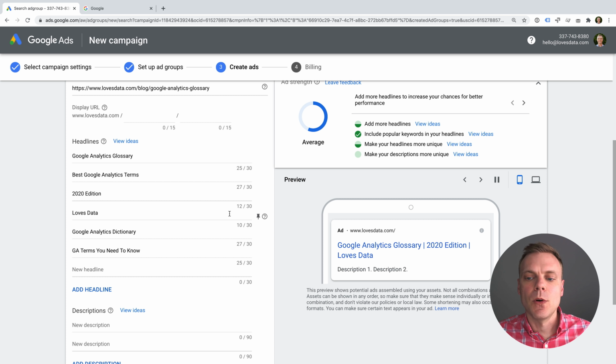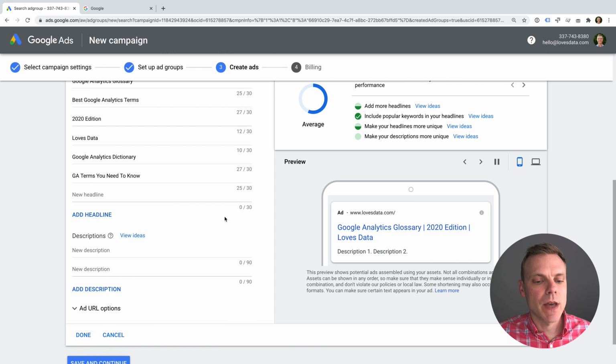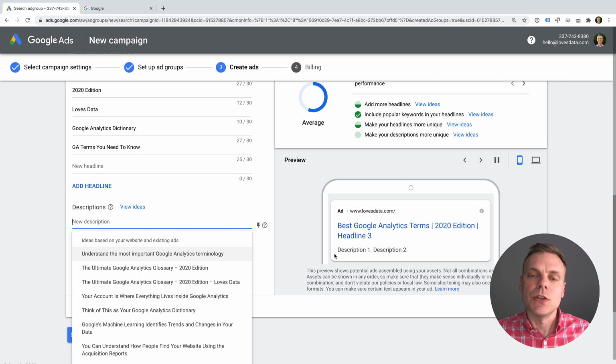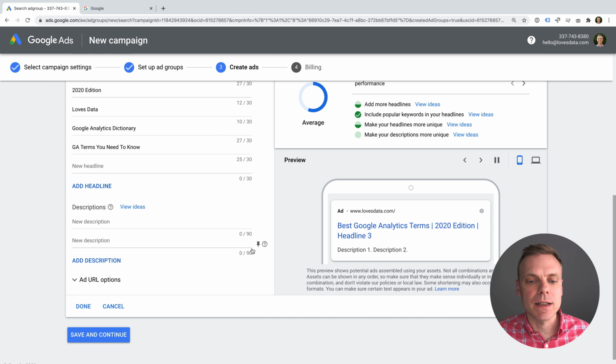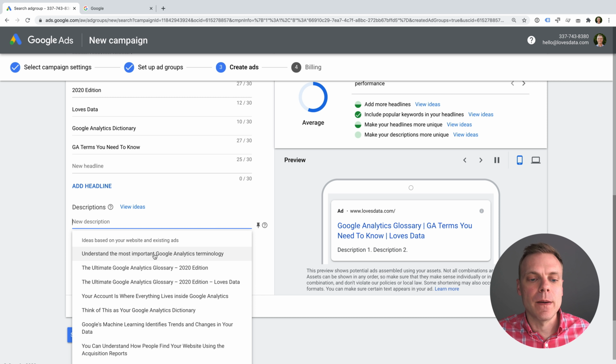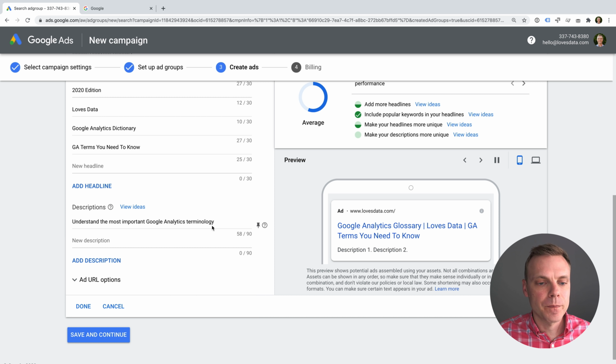Okay, so I'm not going to enter in them all. I'm going to take some time after to do that. And then now I'm going to enter in some descriptions. So these are basically the description text. It's longer, so we can actually see here we've got 90 characters now. Our headlines were each 30 characters. So again, this is really about being engaging for the audience and being relevant to what they're searching for.